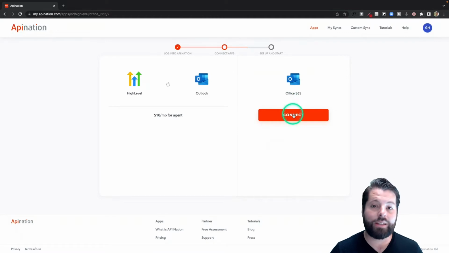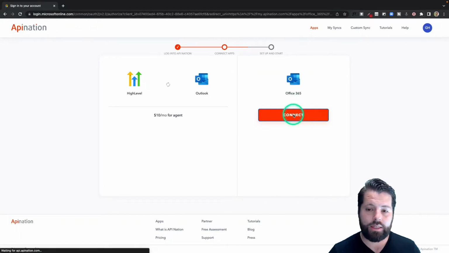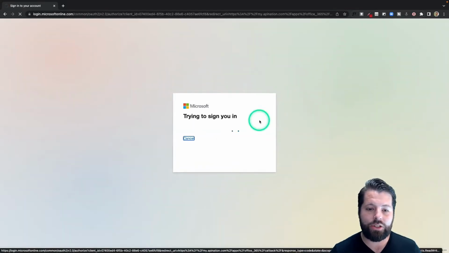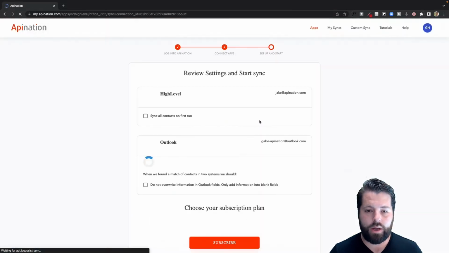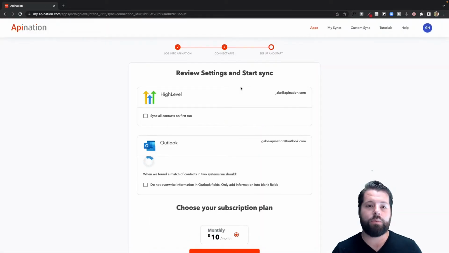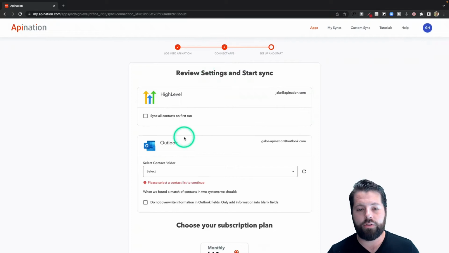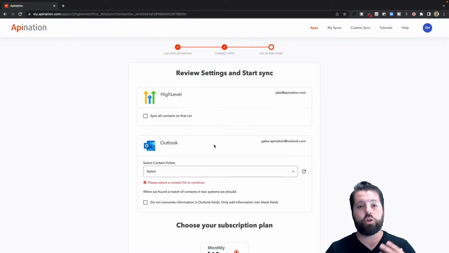Step two, connect Office 365. I'm gonna hit connect. Go ahead and sign into Office 365. There we go. It looks like I'm already signed in on this browser. So it just used the information it remembered. We're now ready to create our sync.